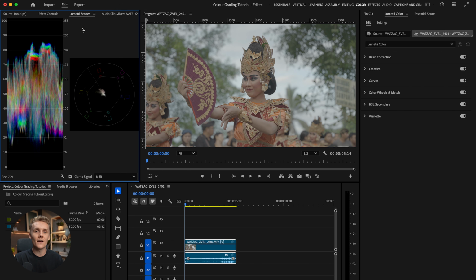Now these two scopes are super interesting, and they are very different from each other. On the left-hand side, we've got the waveform. Now personally, I use this just to monitor my exposure. Anything that is above 60, 50, and 40 is going to be bright. Anything below 60, 50, and 40 is going to be dark, and anything in the midtones is going to be the mid-tone area of our shot.